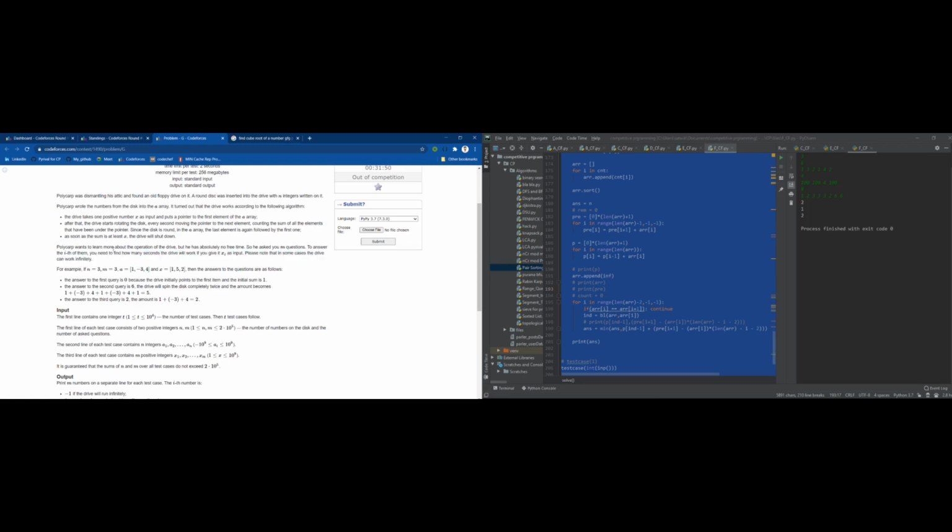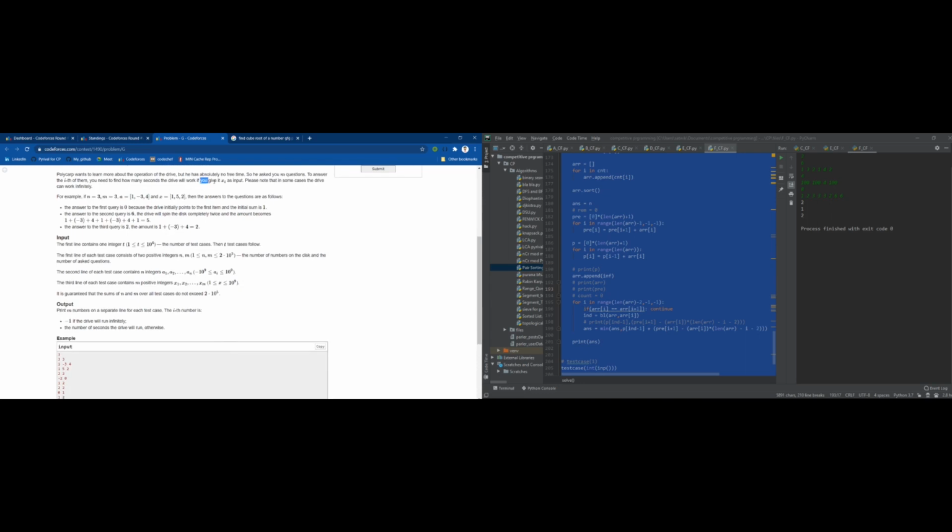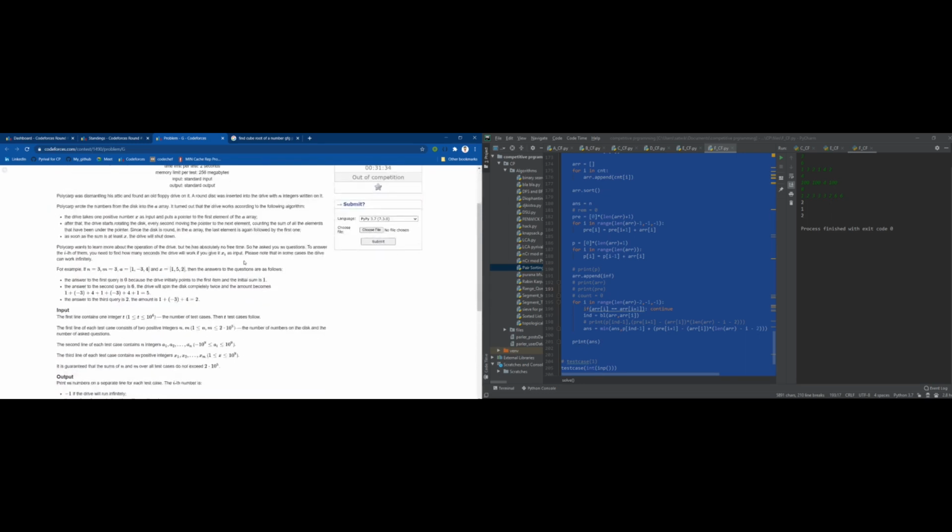Raghav wants to learn more about the operation of the drive, but he has absolutely no free time, so he asks you M questions. To answer, you need to find how many seconds the drive will work if you give it xi as input. Please note that in some cases the drive can work infinitely.